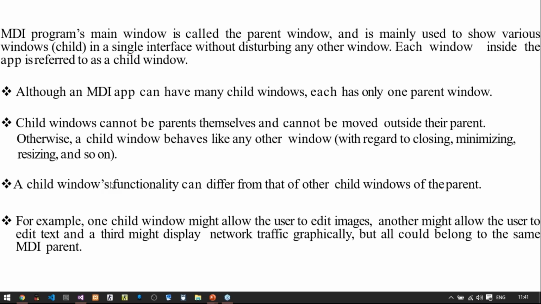A child window's functionality can differ from one form to other form. Yes, exactly. That means each form can have different functionalities that can be bound to one single parent. For example, one child is having some functionality of editing the image, other child is having some text editing functionality, and third is having some network traffic management like functionalities. So all of these children have different functionalities, but they belong to only one single MDI parent form.